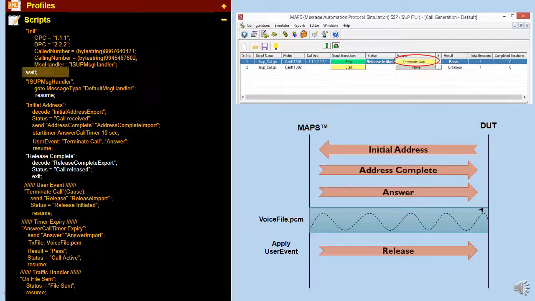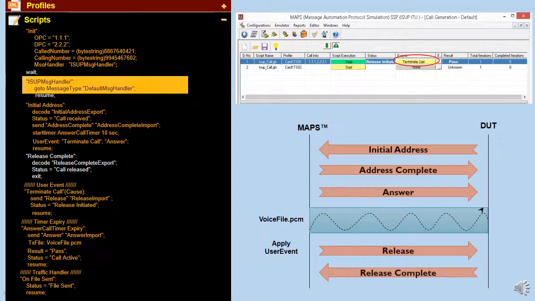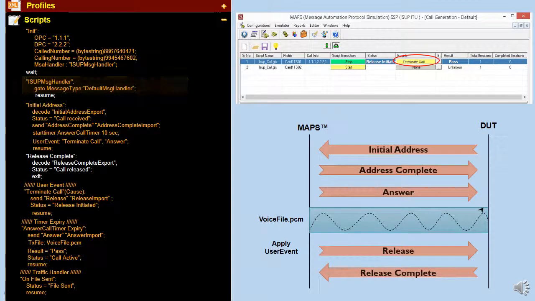Once the terminate user event is applied, the execution is passed to the terminate section, where the release message is sent to the DUT. The script now waits for the release complete as a response message from the DUT. When the release complete is received, the message handler passes the execution to the release complete section. The call status is now updated as released, and script execution completes.